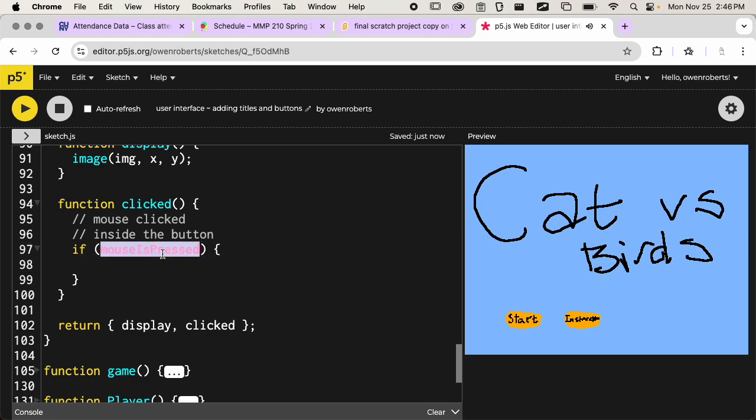Mouse is pressed just means that the mouse is pressed, but it doesn't tell us which mouse button is pressed. But actually, we don't need to know that. It doesn't tell us where we have clicked. So the next thing we have to decide is if we are inside the button. And this is a little tricky to figure out.